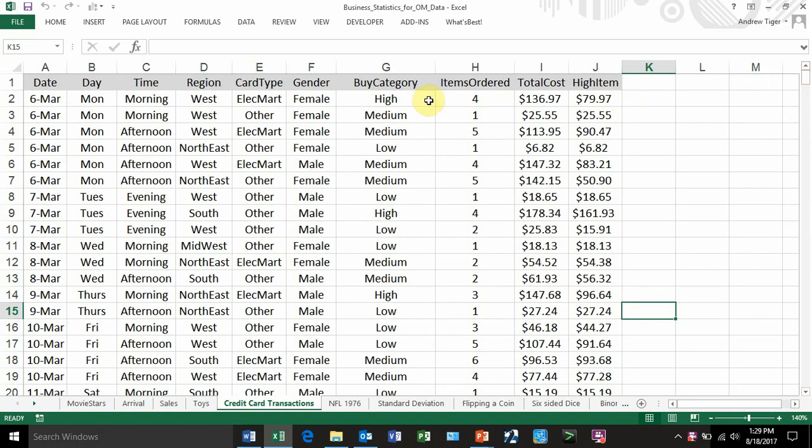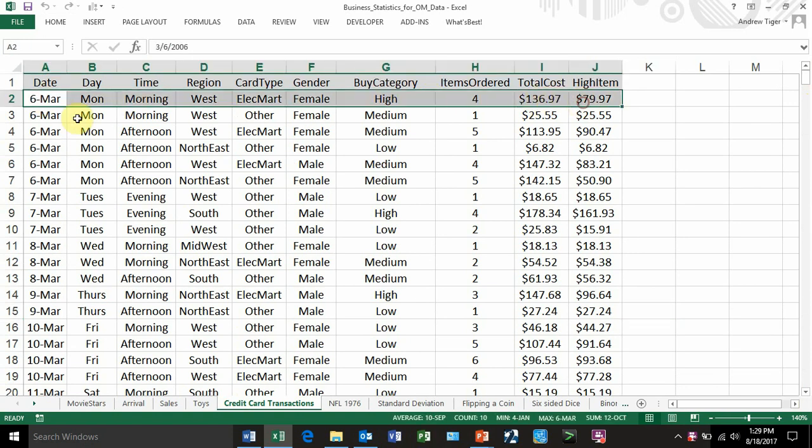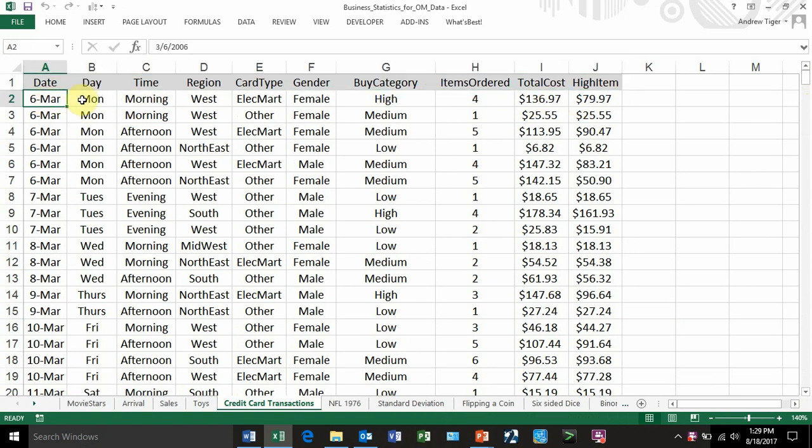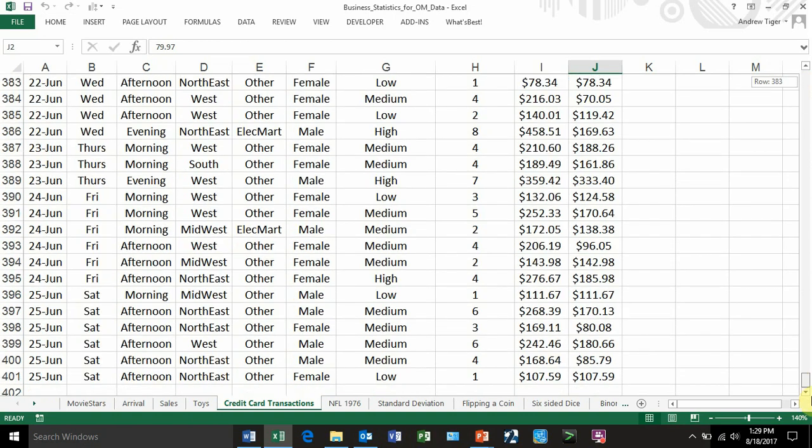Keep in mind a record is just a row, so in this case it's credit card transaction records. So this is one record. We're on a particular date, which was this day, this morning, this part of the United States. This particular credit card was used by this person who's been classified as a certain type of purchaser from us. They bought 4 items. This is the total cost, and this is the single most expensive item. And we have 400 records of that.